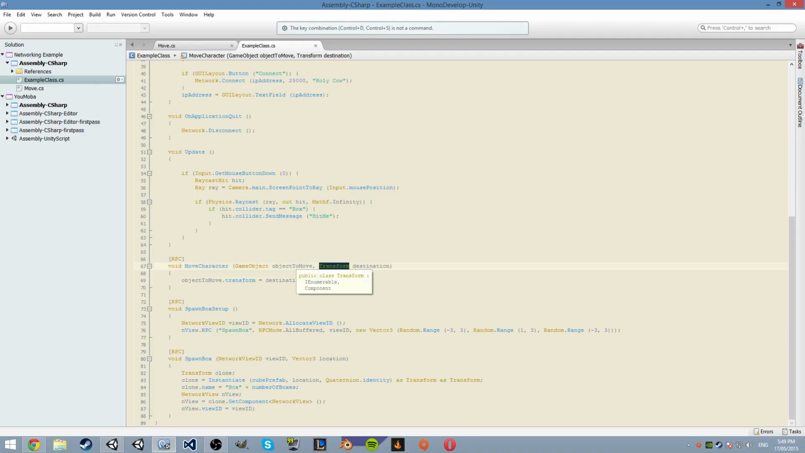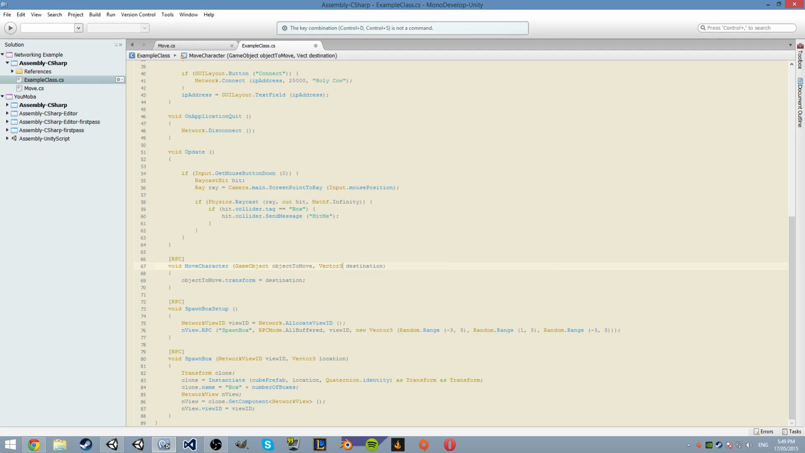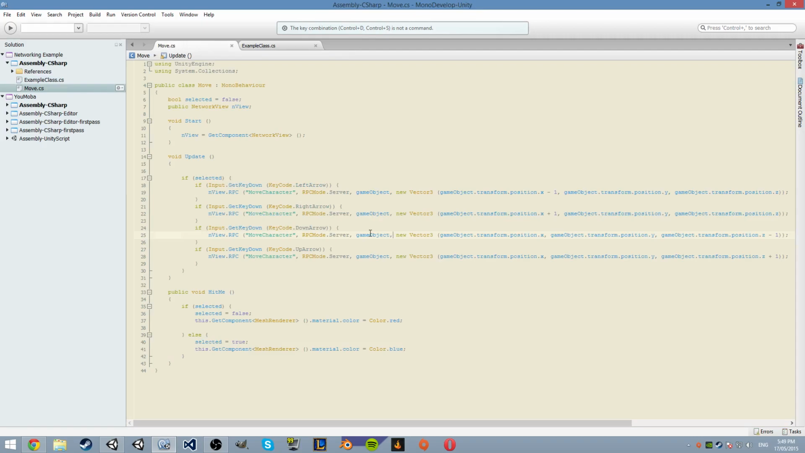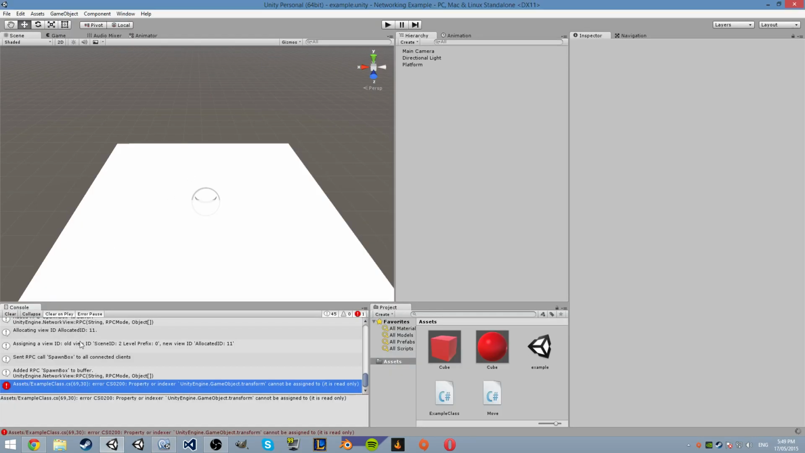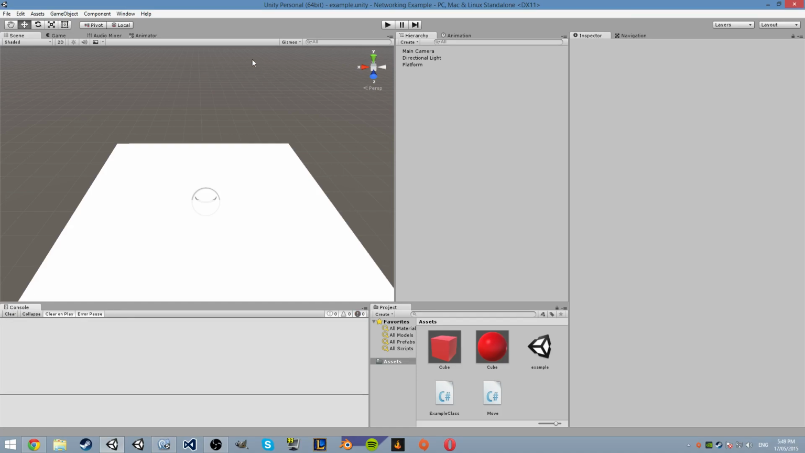Now, if we have a bunch of these, okay, well, we'll ask for a position then. Vector 3 for destination. That's what we should do. Then we go dot position is equal to destination. Yeah, that's it. I don't know why we'll try and do it that way, but that's fine.